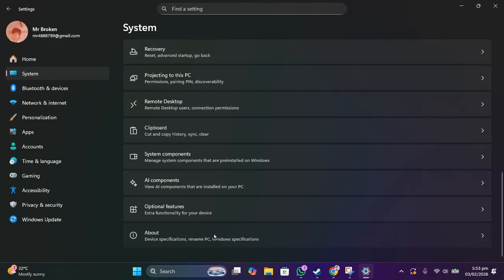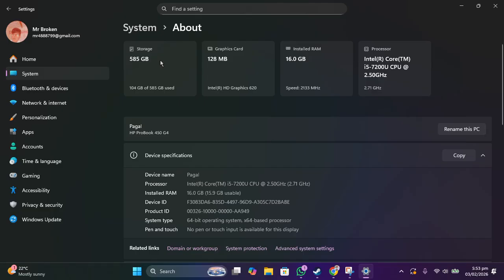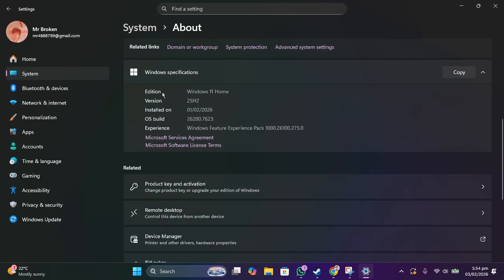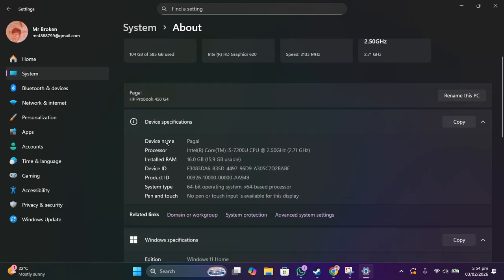Just select the about option. And here you'll see all the information about your PC, including storage, graphic card, installed RAM, your processor, and also including your Windows. So you can see the Windows 11 Home, the version, your installing date, your operating system build, your experience, and here you must see your device specification and device information.